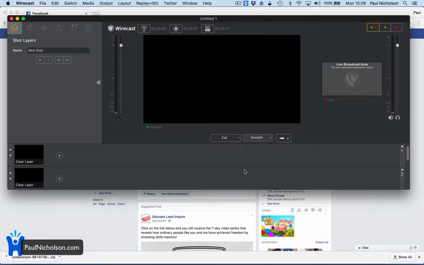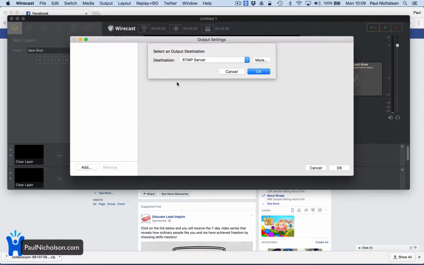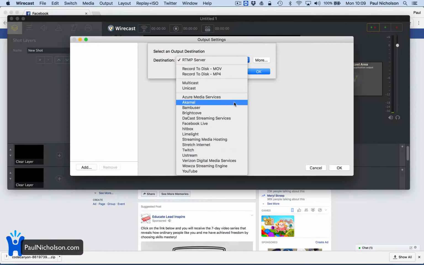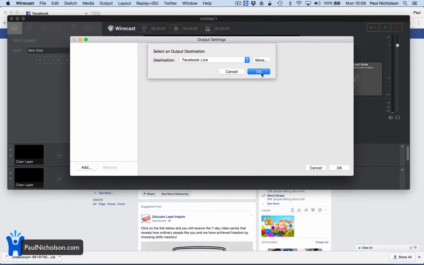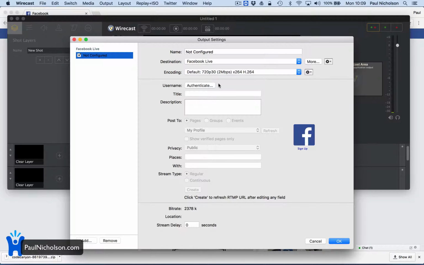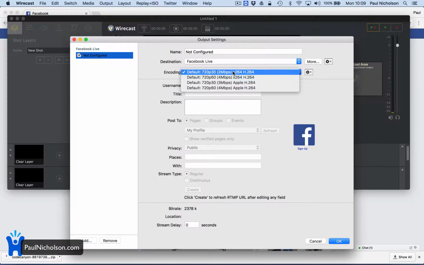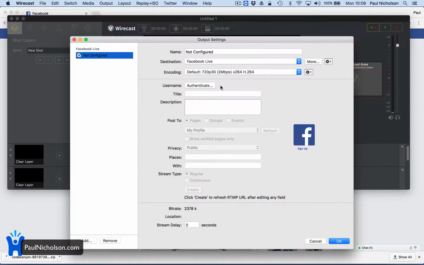I use Wirecast. It's really good. I'm not an expert on it, but I do know how to use it-ish. It does some funky stuff. First off, you open up Wirecast and then you click on this Wi-Fi-ish looking icon. Then you click Facebook Live and click OK. Then it'll come up to authenticate. The resolution is 720, I don't really know what to change that to, so I'll just leave it as is.